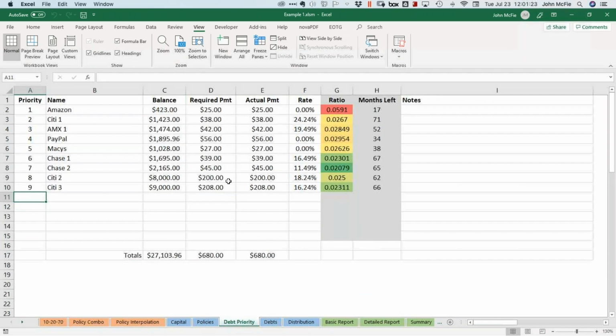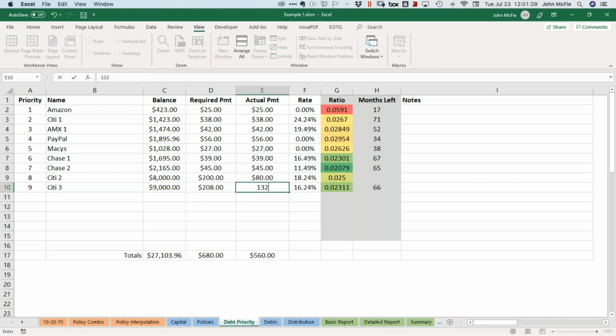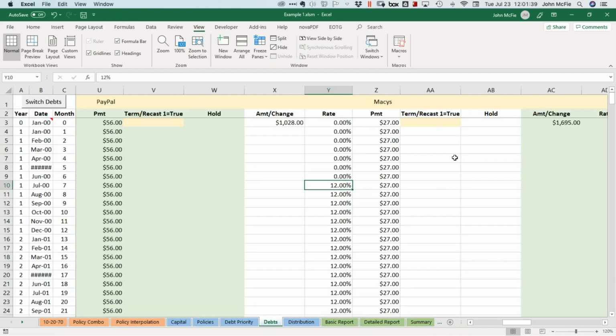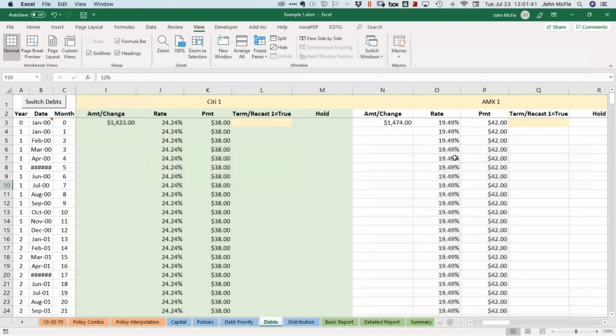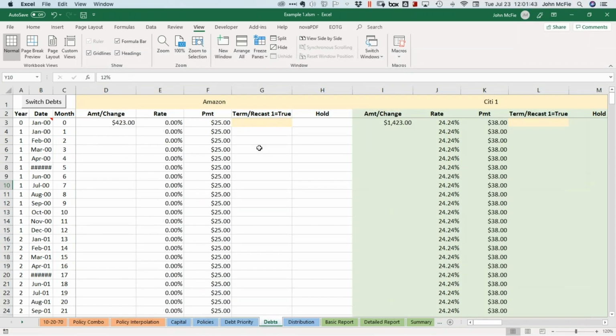If we go back to the debt priority, notice that originally he had $80 and $132 here. So he was actually paying less than what was required. Okay, it turns out he was actually paying the required payment, so we had to adjust that into the cash flow there. But if we needed to make any changes here, we would be able to do that. Let's move back over here to the left-hand side.